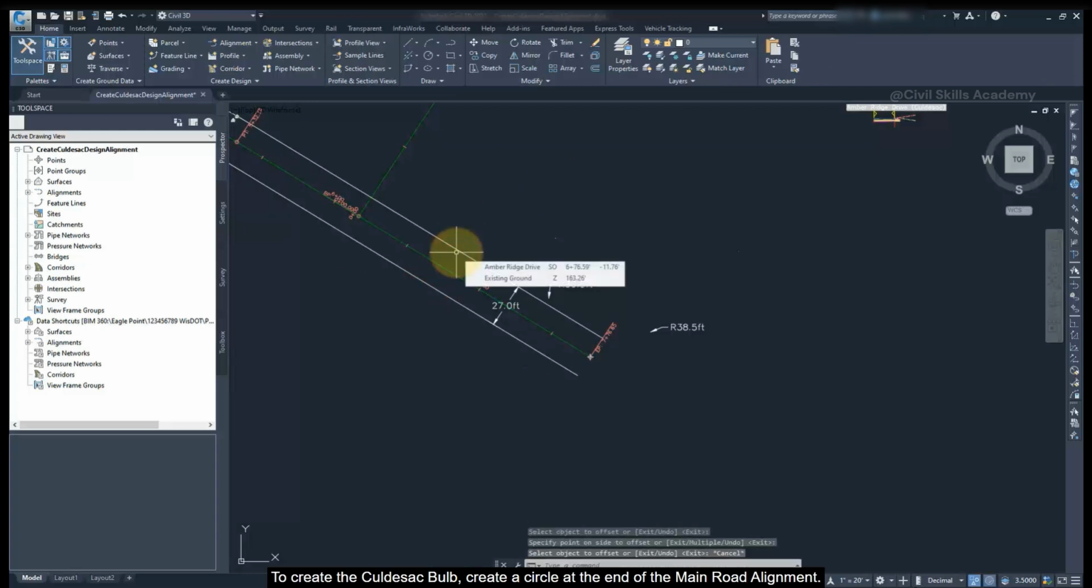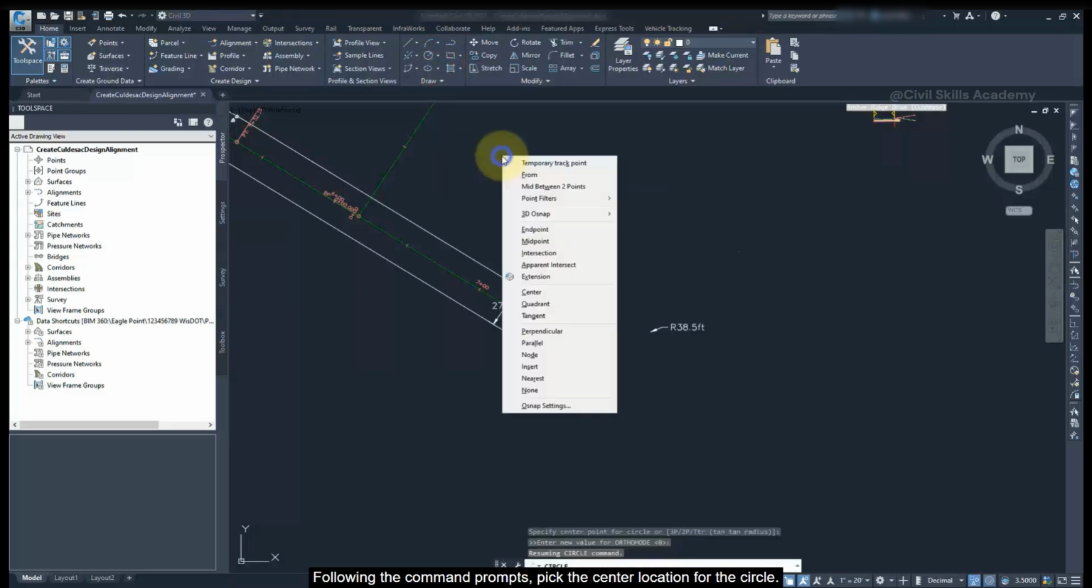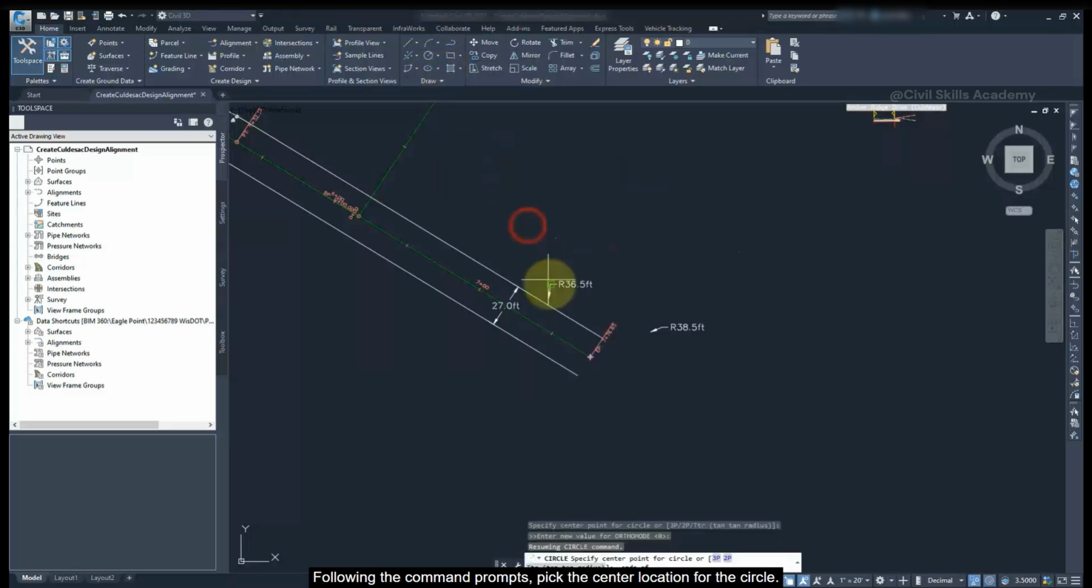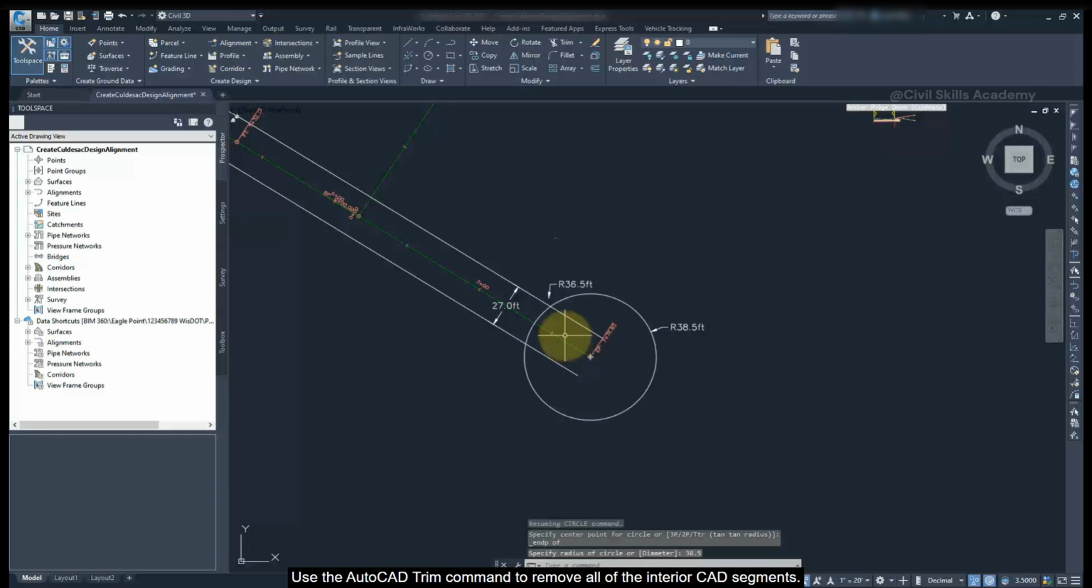To create the cul-de-sac bulb, create a circle at the end of the main road alignment. From the Circle tools in the ribbon, select Center, Radius. Following the cursor prompts, pick the center location for the circle. Using AutoCAD endpoint snaps to precisely locate it, in the command prompts, enter the radius value for the cul-de-sac.